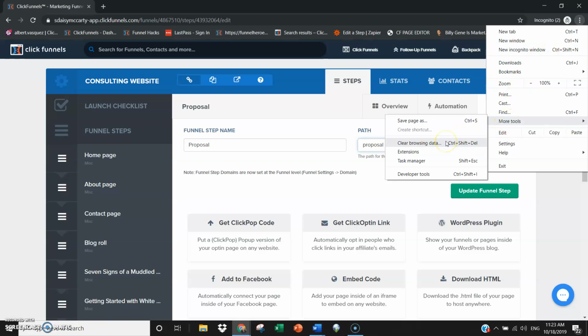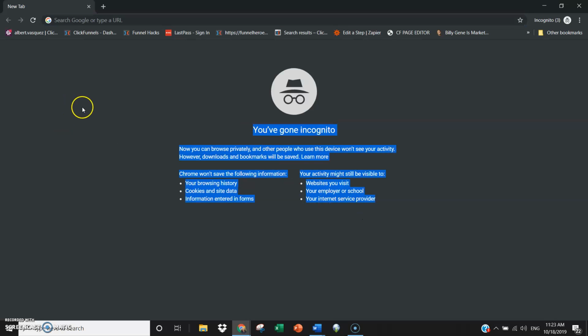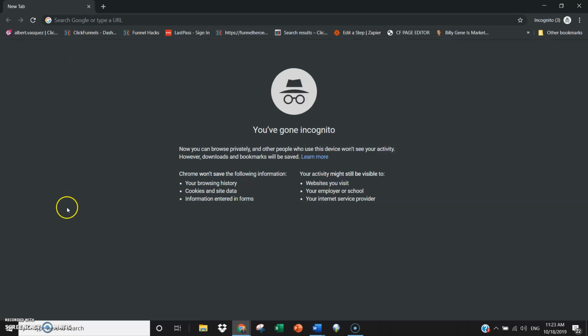Clear your browsing data, and once you're done there, make sure you open a new window, and then hit new incognito window. And that's going to look like this. This should be where you go to test everything. So this gives you a clean slate. Even though you're in an incognito window, it's always good practice to clear your browsing data, then open a window, and then from here, log back into your ClickFunnels account.